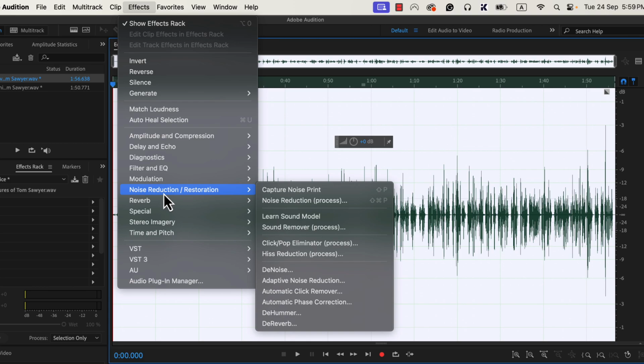Still, some white noise or hissing noise will be present in the recording. You have to reduce that noise to an acceptable level using noise reduction. Adobe Audition has a bunch of noise reduction effects.